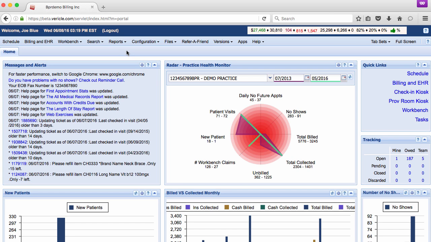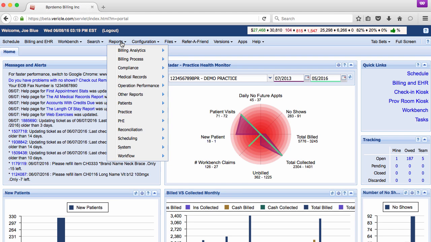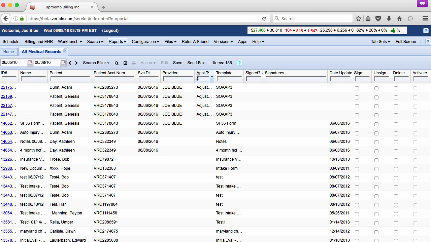To open this report, click on Reports, then Medical Records, then All Medical Records. The XMR notes and XDocs for all patients in the date range, along with identifying patient information, will be presented in this report when it loads.